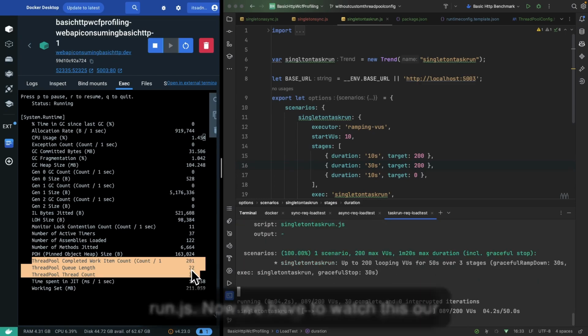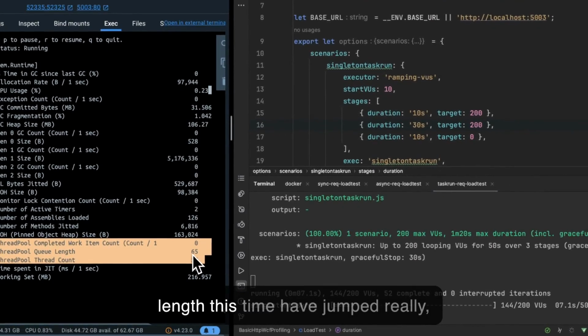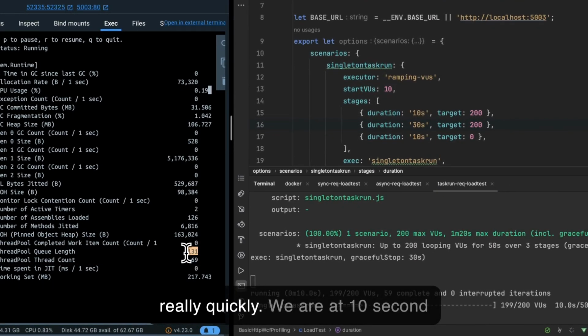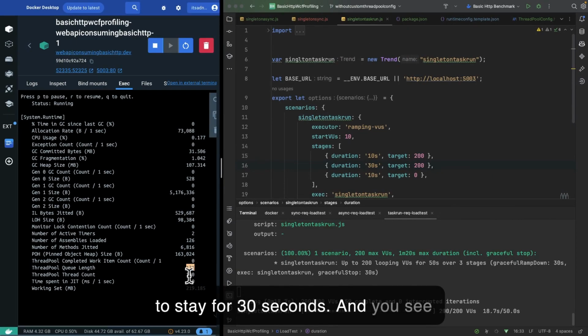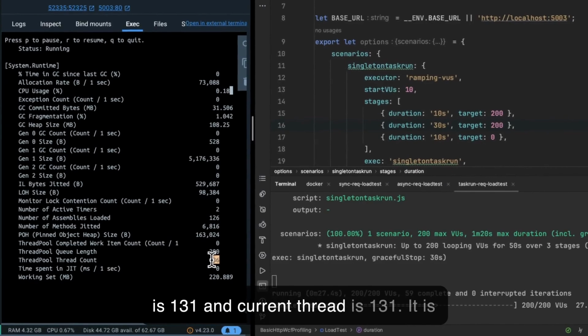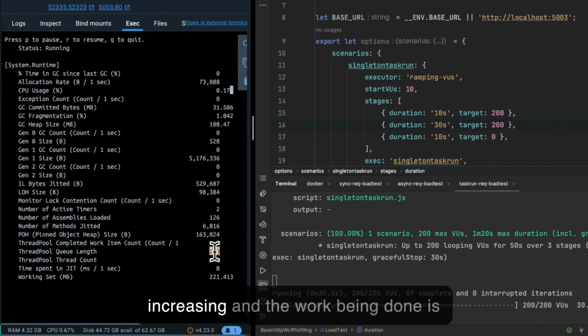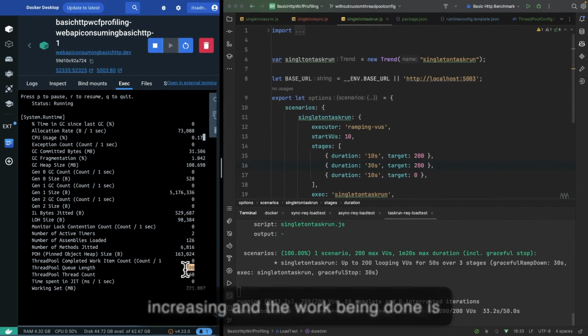No, we have to watch this, our thread pool config. See, the queue length this time has jumped really, really quickly. We are at the 10-second mark, and we are at 200 virtual users, and it's a steady load now. It's going to stay for 30 seconds. And you see here that the queue length is 131, and the current thread count is 130. It is increasing, and then the work being done is less and less.